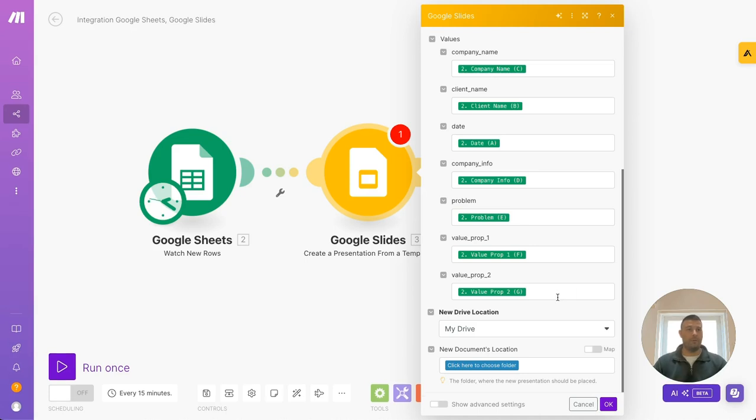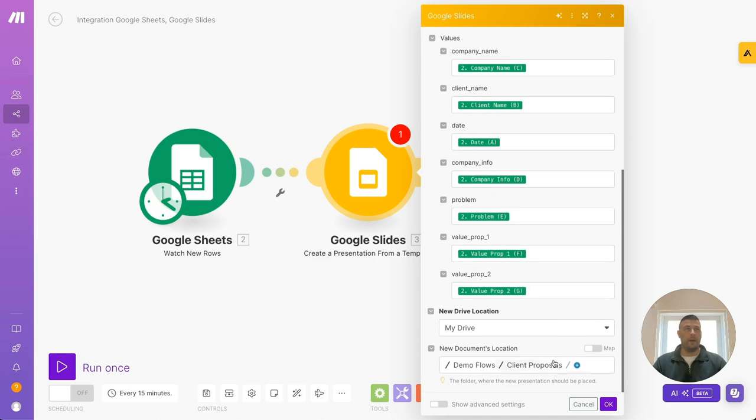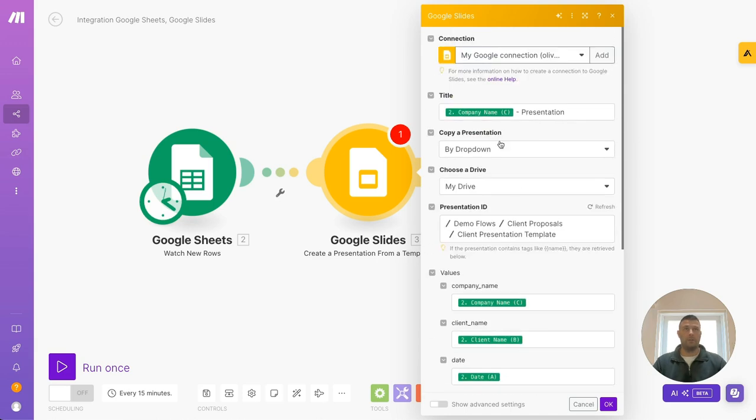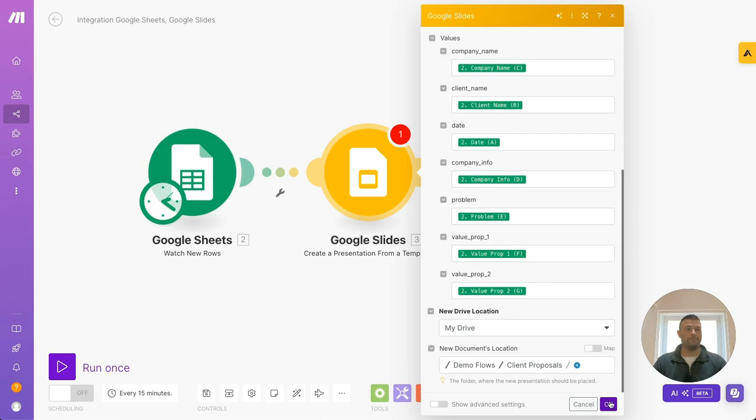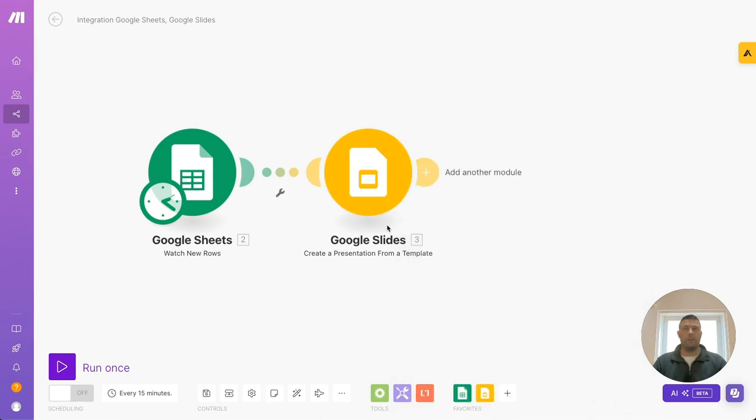Now I get to choose where I want this information to be saved to. So I want to save it in my drive, but probably in a specific file path as well. So I'm just going to save it in here, demo flows in my client proposals. And this will be saved in this location with this name. So company name, presentation. Obviously, I'm just doing this for this purpose. You can call it whatever you want. Okay. And this should be all the modules set up and working.